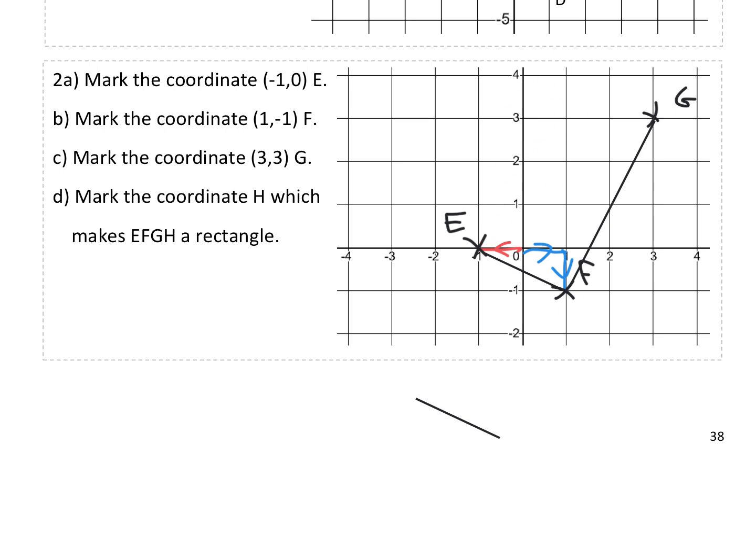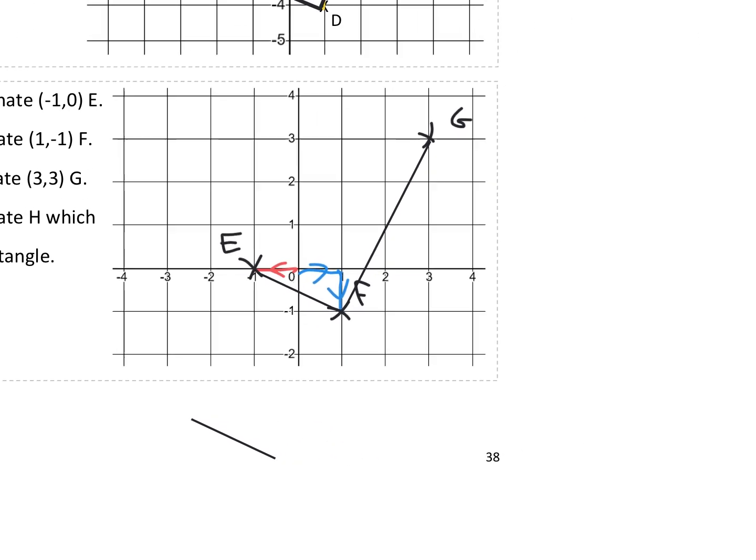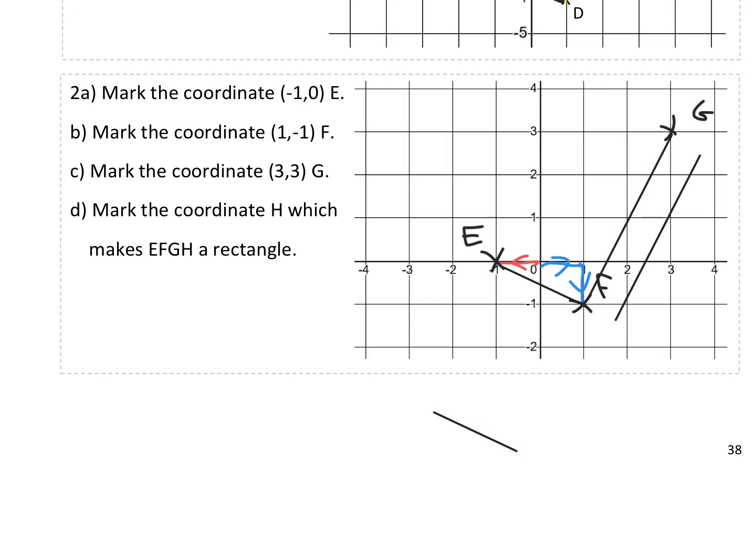So what I can do, hopefully if it'll let me, that's just not playing ball. Yeah, it is now. Okay, so there is our other side.